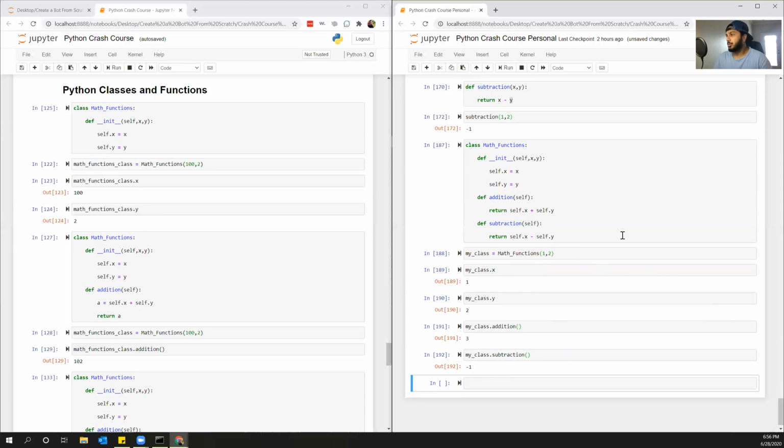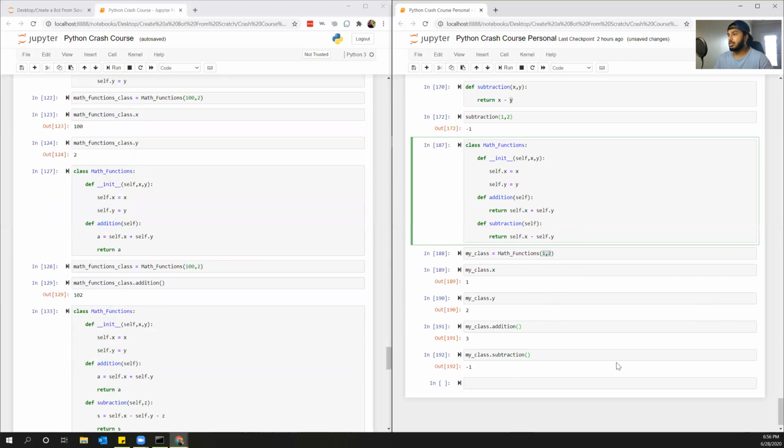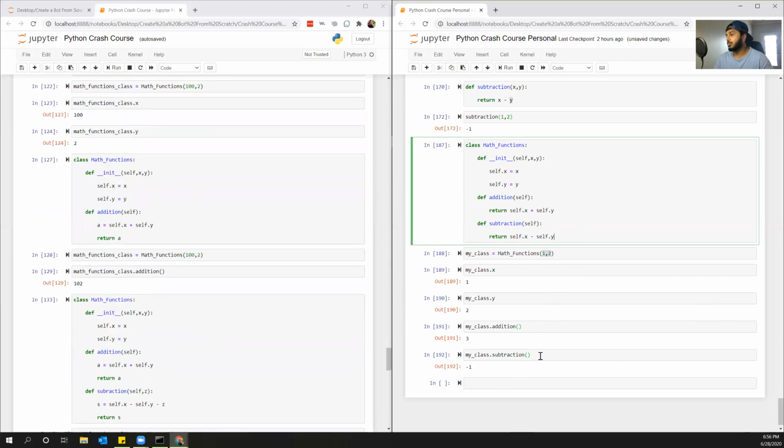So the whole point of this is to show you that now, if I have like 100 functions, I don't have to keep passing in the same parameters again. I can just call the function off of this class to be able to do whatever action that I want to do.